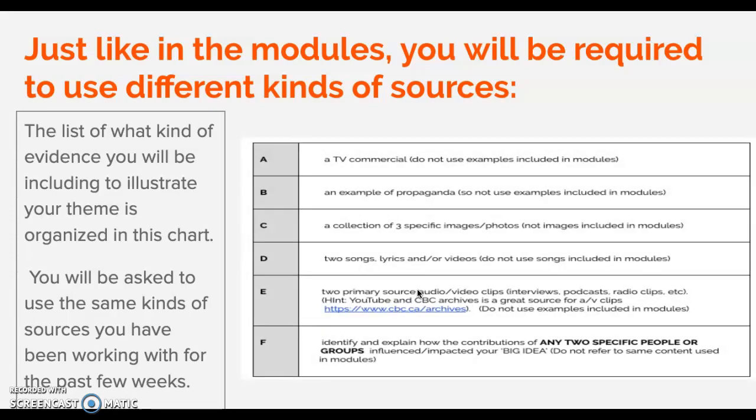So based on the modules that we've looked at, we're going to ask you to look at finding examples of your own. So you need to find a TV commercial, an example of propaganda, doesn't matter what kind. Three specific images, it could be from a newspaper, could be a billboard, it could be a picture of a work of art. It doesn't matter, but three images, two songs, the way that we examine songs in the module Rebel with a Cause, and any two primary source audio video clips.